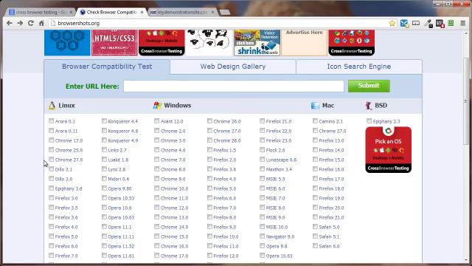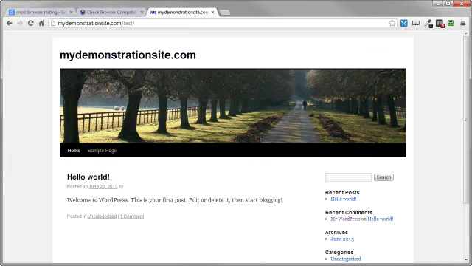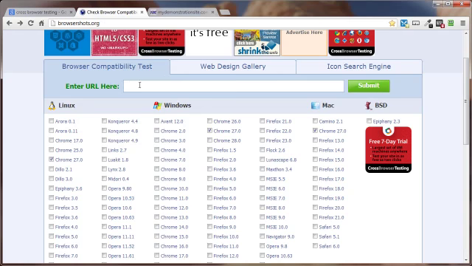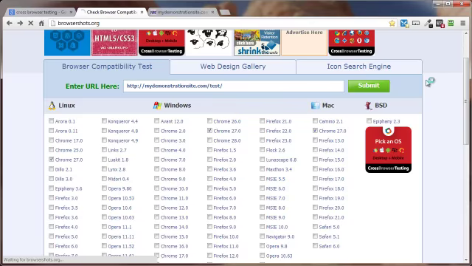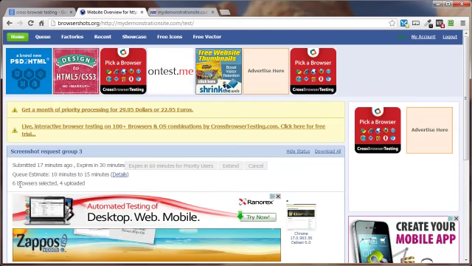Let's just go ahead and run through the process here by selecting Chrome 27 for Linux, Chrome 27 for Windows, and the same for Mac. And I'm going to test this brand new WordPress site. And all it's going to do is give me a screenshot of how the site looks. This is the latest version of Chrome on a Windows operating system. So that's basically going to be this guy right here. Click on Submit.